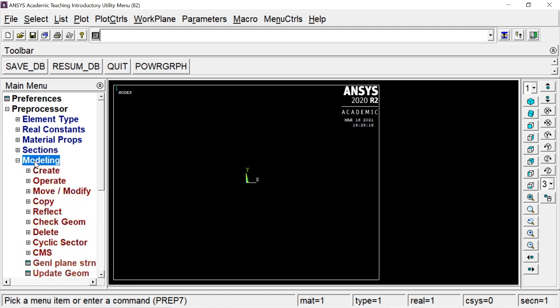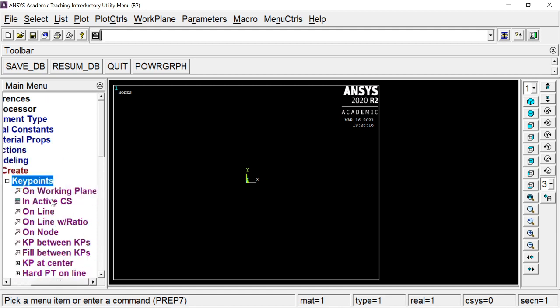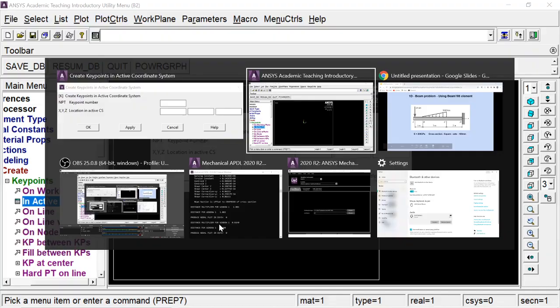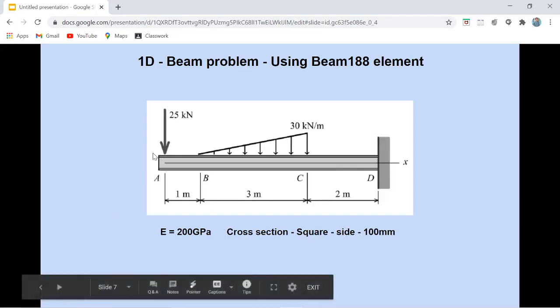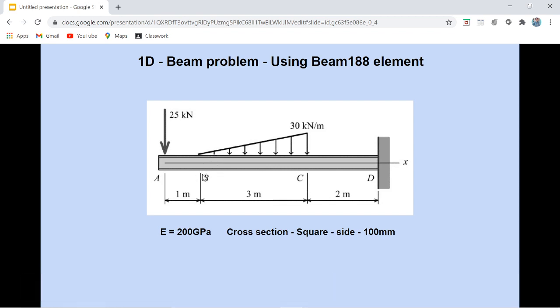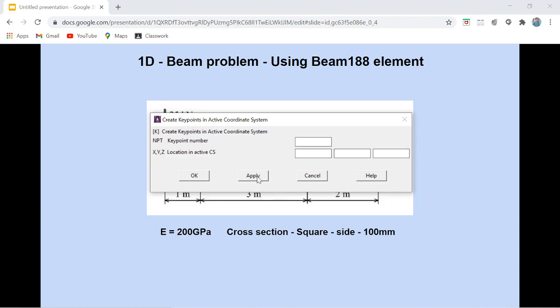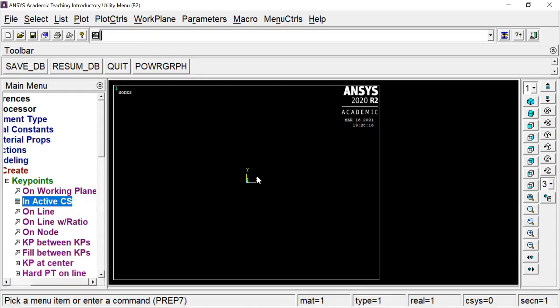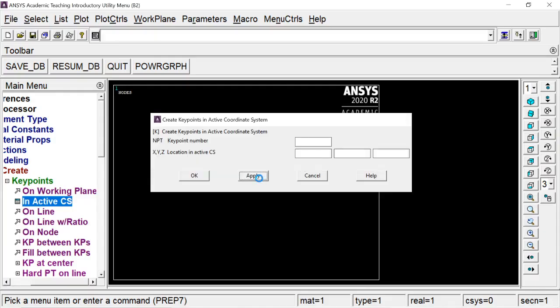Then we will go to Modeling, Create, Keypoints, In Active Coordinate System. Let us check out the keypoints. We need 0, 0 here, then 1000, we are going with the mm unit, then 4000, and 6000. So 1000, 4000, and 6000. You need 4 keypoints basically. So 0, 0, I want 1000, I want 4000, and I want 6000.